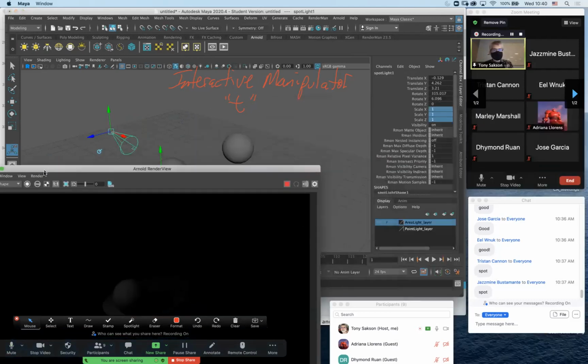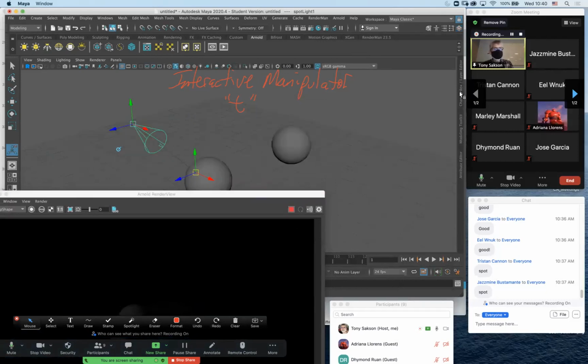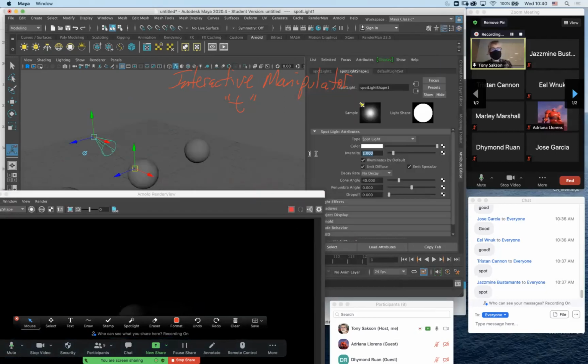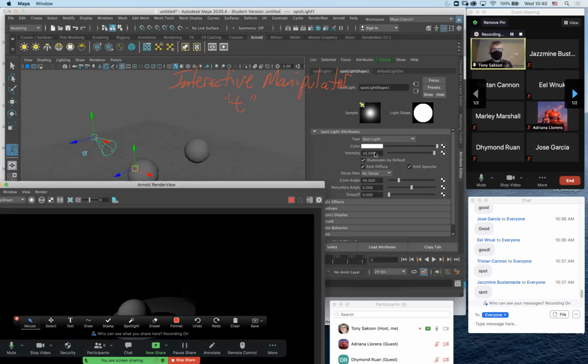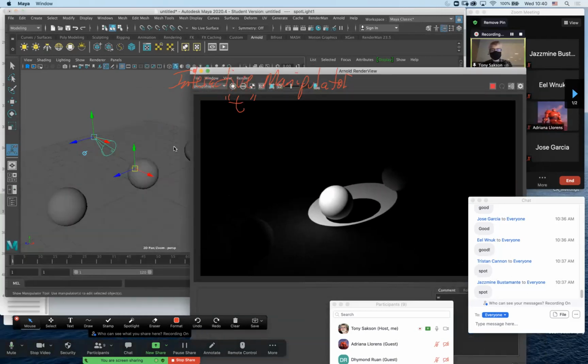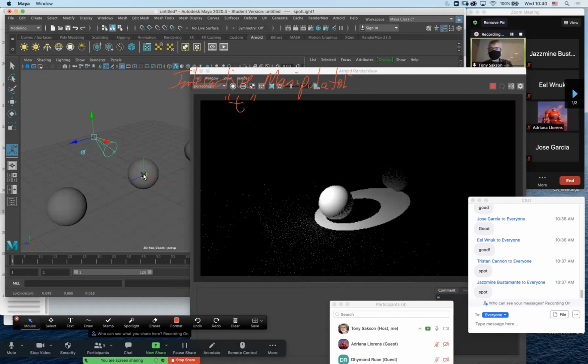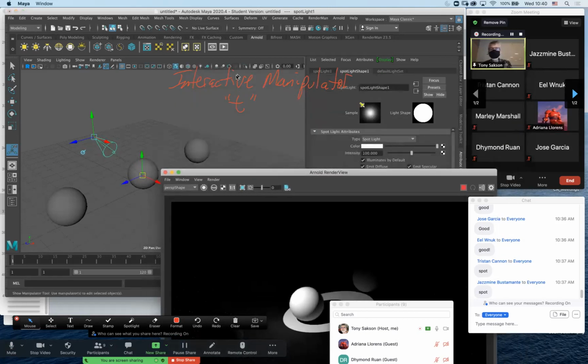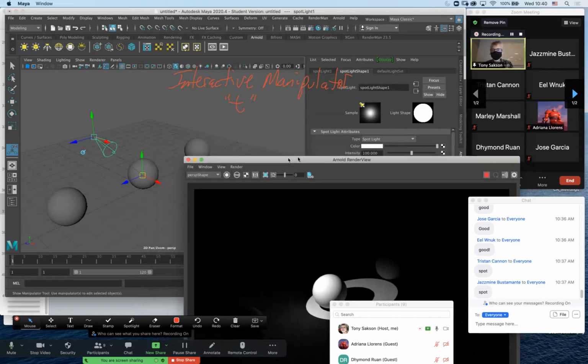Now, in all honesty, I think my spotlight needs to be brighter, so I'm going to increase the intensity. And yeah, I'm going to go to my default, kind of like 100. Interactive manipulator, the T key. You want to get rid of it? Just hit any W, E, or R for translate, rotate, or scale. That gets rid of the manipulator. Hit T again, you're back.